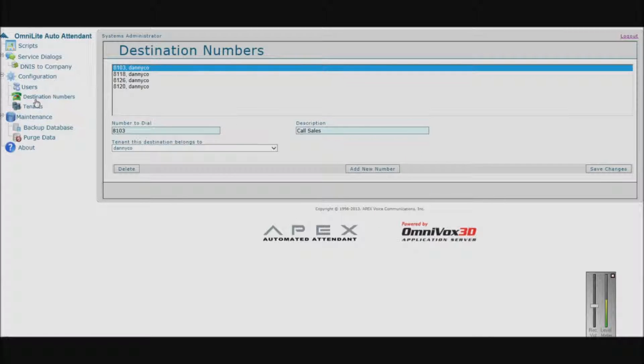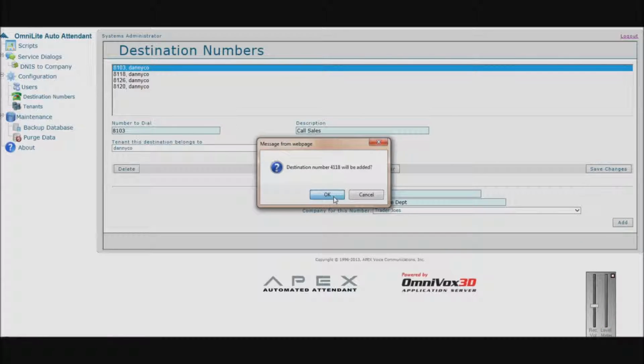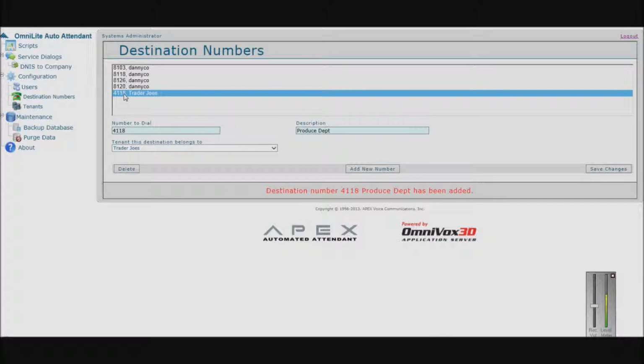And these destination numbers are going to be numbers that I'm going to allow my tenant to call. So in this case, I can come in and click on add new number, and I can specify what numbers I want to dial. So say, for example, I'm going to use a 4-digit simple extension to dial different departments. Say someone wants to speak to the produce department. So I can set the number to 4118 and say that's going to be the produce department. And I'm going to now choose here Trader Joe's and click on add. Click OK, and that will now add a new entry to my destination number.